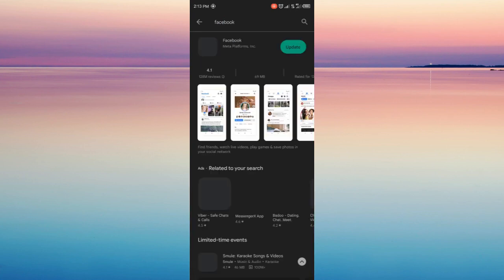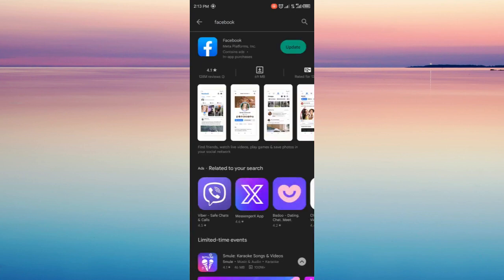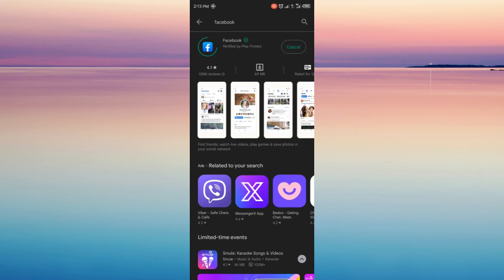So if you want to update your Facebook into the latest, just click the update button there and then wait for the app to update. It will be just gonna load. If your internet is fast, you will have a faster update process. Let's just wait for the app to update.